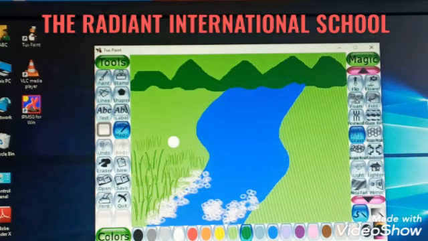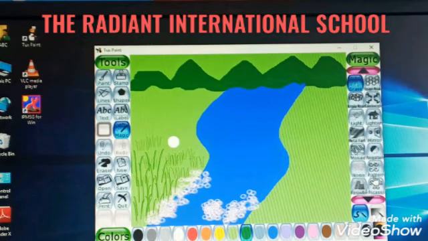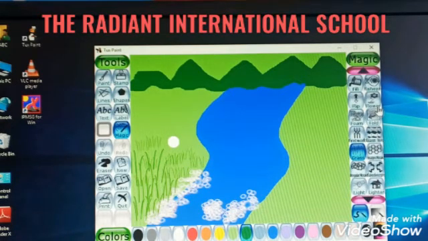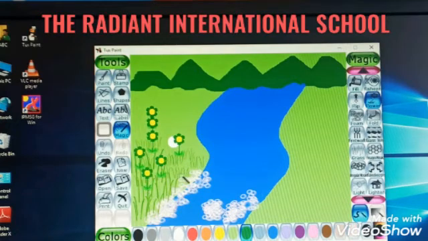Next I'll show you is flowers. How to draw flowers. Okay? So for flowers, here you can see flowers are there. See here. In the magic tool only, inside the sub tool, the flower is there. Select the flower and see. Wherever you want, you just have to click over there, the flower will be drawn.